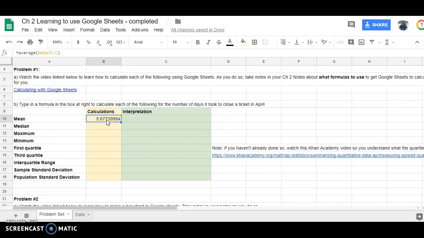Make sure as you do this that you're writing down the formula in your notes so that you can refer back to it. It's right up here.